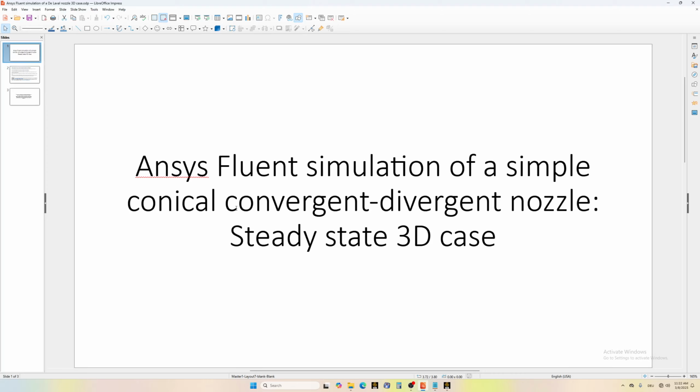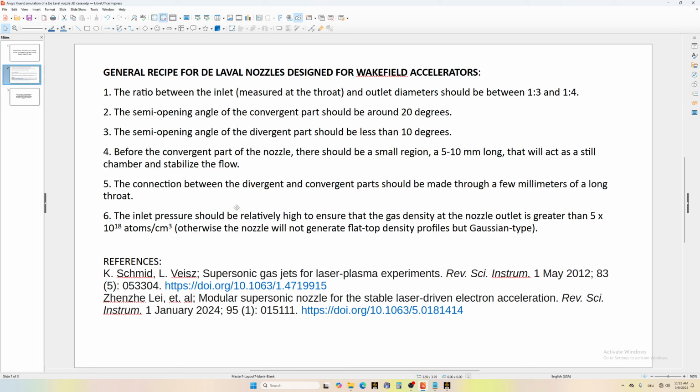In this tutorial we will run an Ansys Fluent simulation of a simple conical nozzle, but this time in 3D geometry. The nozzle will be identical to the one from the axisymmetric case. So all the conditions that are required for a Wakefield accelerator are the same, so are explained here.